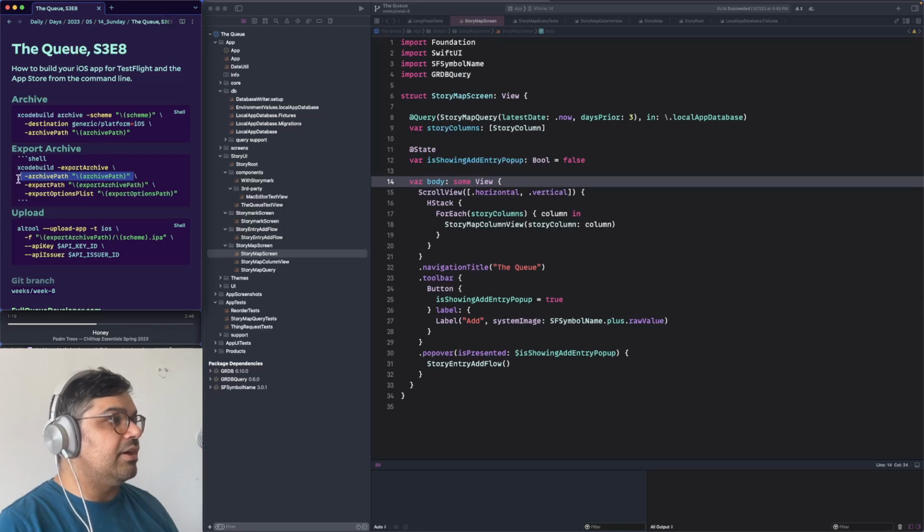And again, we pass in the archive path, so it knows where to look. We also pass in where to export it. So I call that the export archive path. And that's a directory, actually. It's not the actual full name of the path, if I remember correctly. And then there's export options, which is a plist. And that can be static, or we can maybe generate it as part of our script.